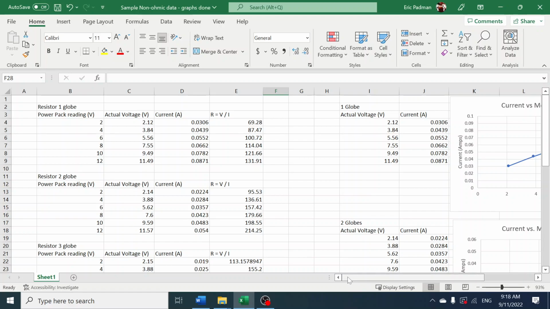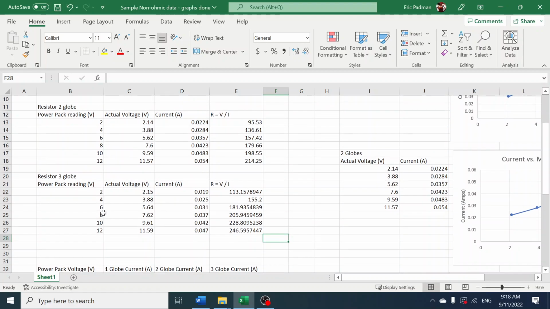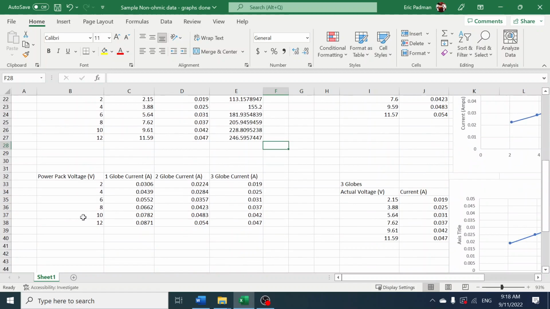Your actual voltage is not consistent for each globe. It's close, but what we're actually going to use instead, for the third graph, is the power pack reading, so what you actually dial the knob to when you use the device. We're going to use that as the independent variable. So on the bottom, have a look at what I've done. I've gone and copied the power pack voltage.